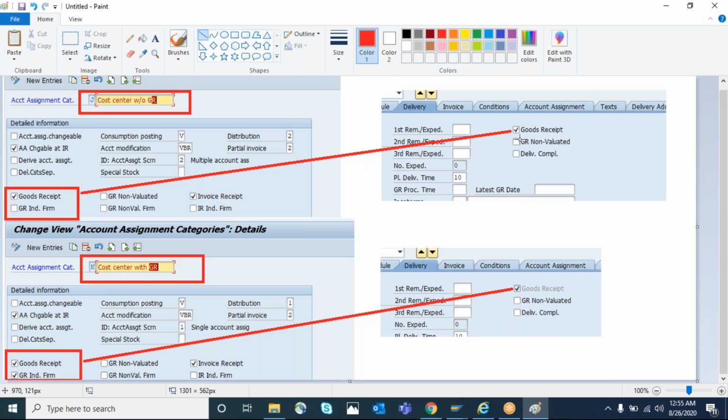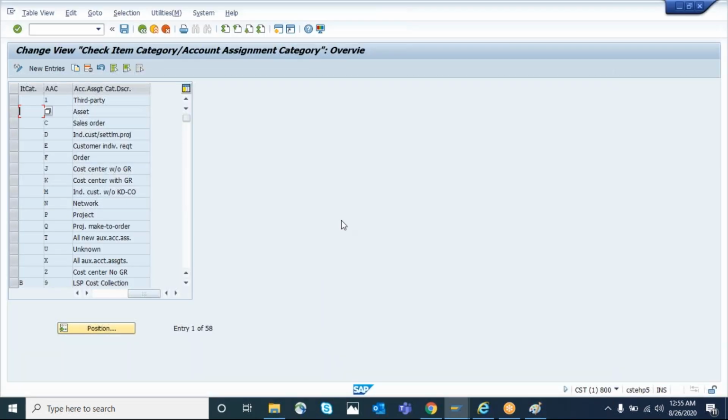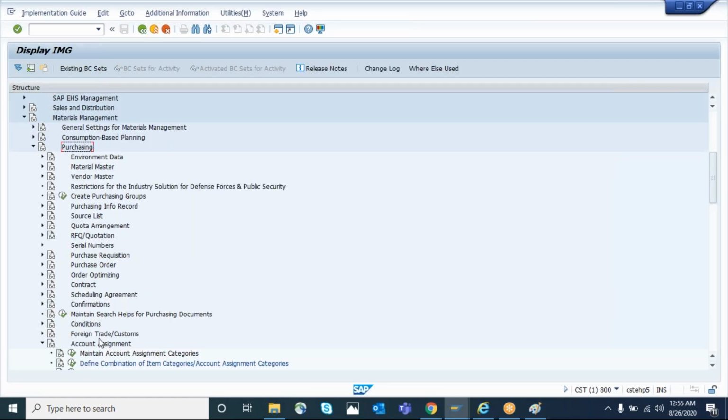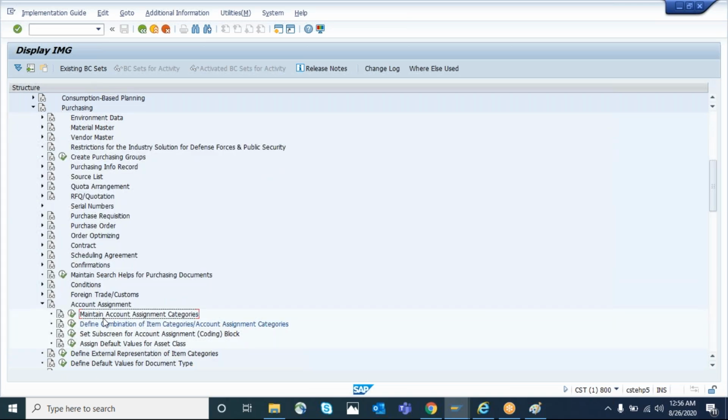And if you see, any time when you create the purchase order, sometimes you may see it editable, sometimes you see it as display. And what could be the main reason? Whenever you see such behavior, you come to this configuration, which is available under SPRO, material management, purchasing, account assignment, under maintain account assignment categories. In this configuration, you check the account assignment category which is being used. Then you can come to know the impact and why it happened. You can come to know the root cause, and now you have understood that.